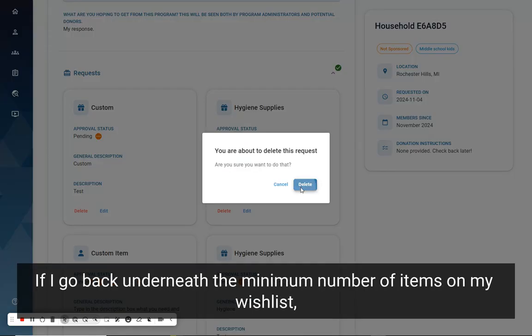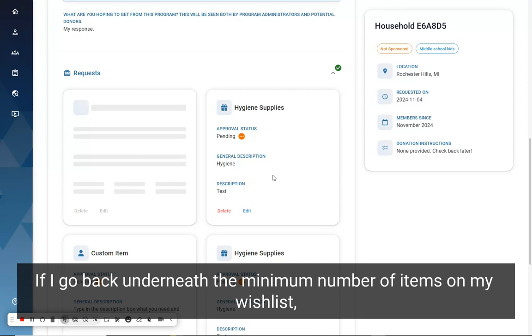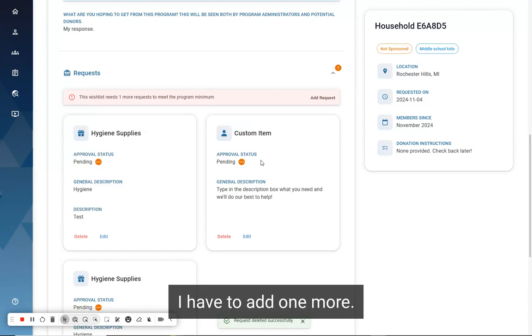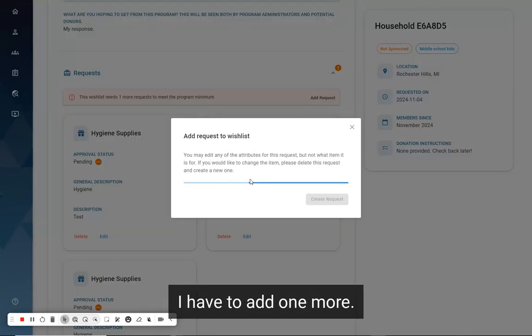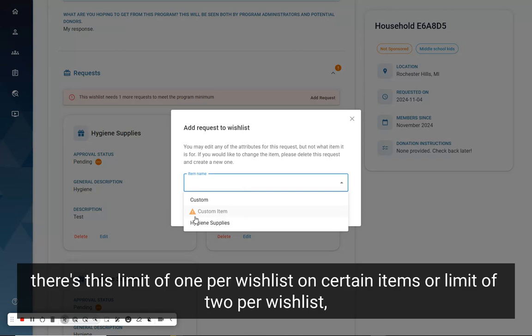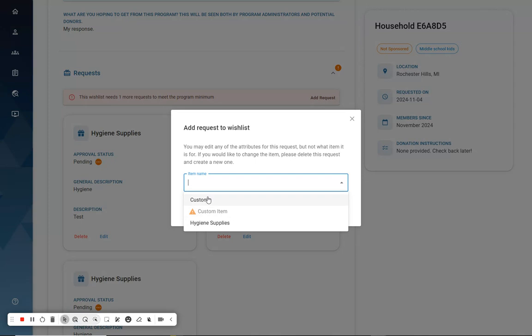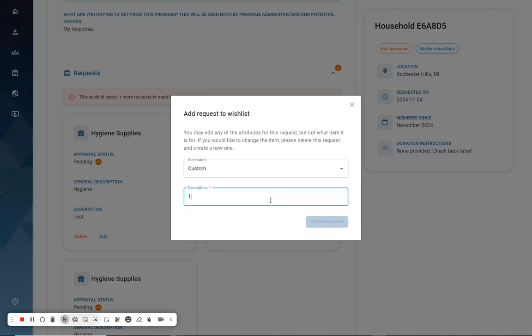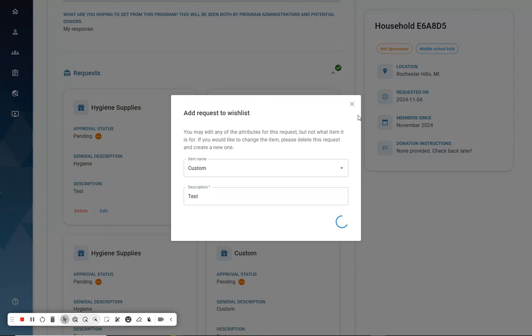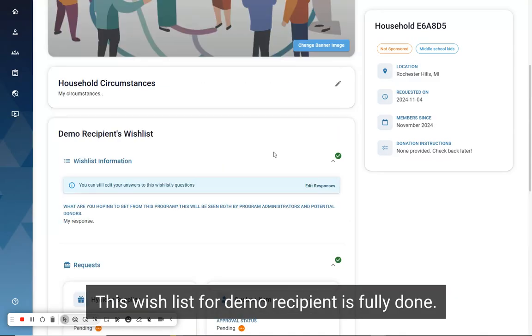And if I go back underneath the minimum number of items on my wish list, I have to add 1 more. As you can see, there's a limit of 1 per wish list on certain items, or a limit of 2 per wish list. Each item may have a maximum that would cause it to not be able to be selected once again. This wish list for demo recipient is fully done.